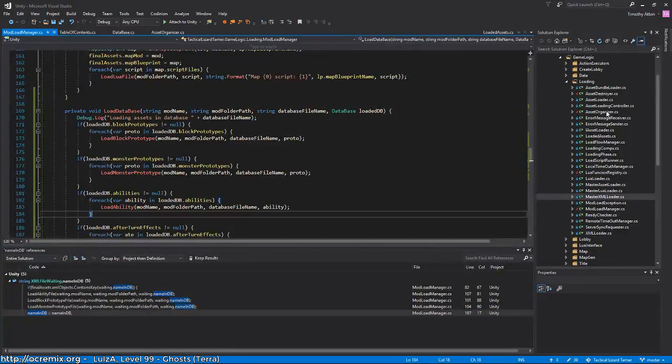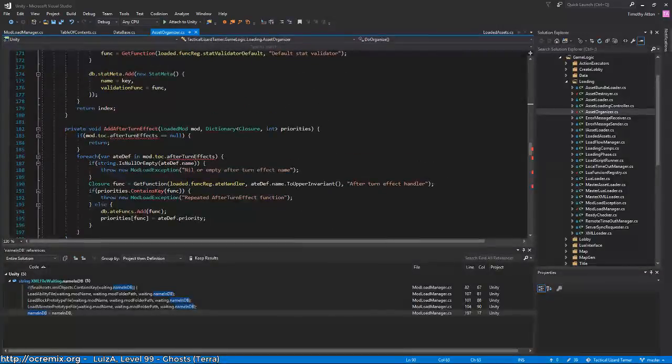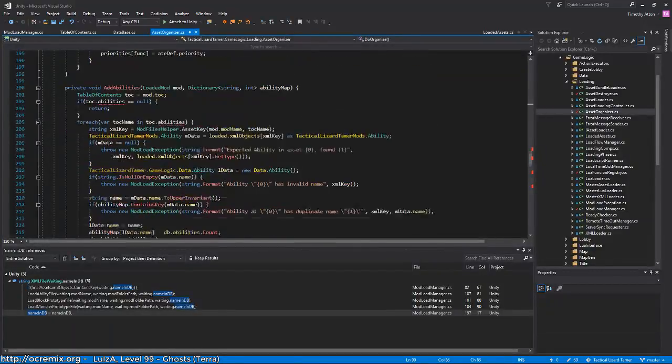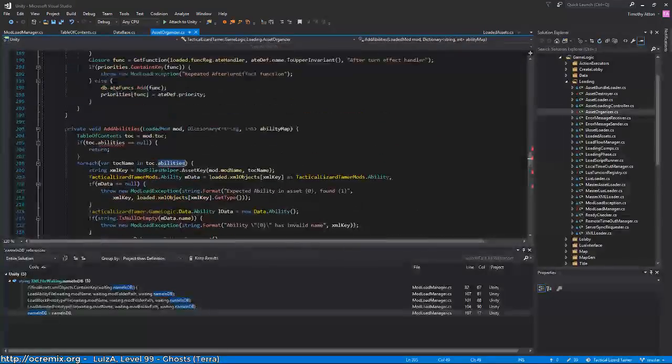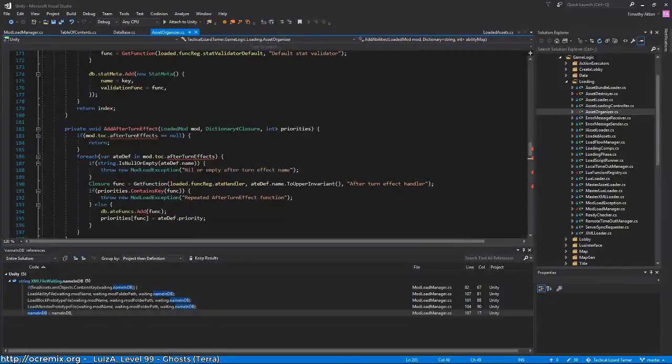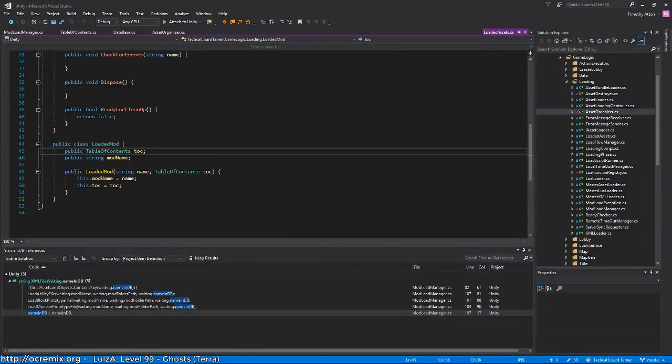Okay, and now I gotta go back into the asset organizer. There's gonna be quite a few errors here. And we do need to change the way this is handled as well. Because I think right now, we look at the mod table of contents, and then load everything. And I wonder if it'd be easier. So probably this loaded mod should have a list of all databases in it.